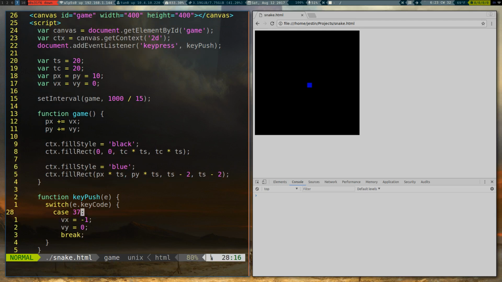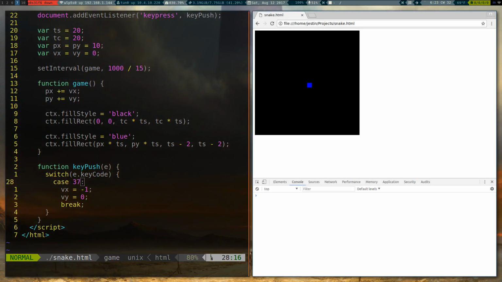So what on earth is that? Why did I just do that? What's -1? What's 0? I'm going to explain this. So the grid system up here, this point up in the upper left-hand corner is 0,0. The point down here is the width and height.